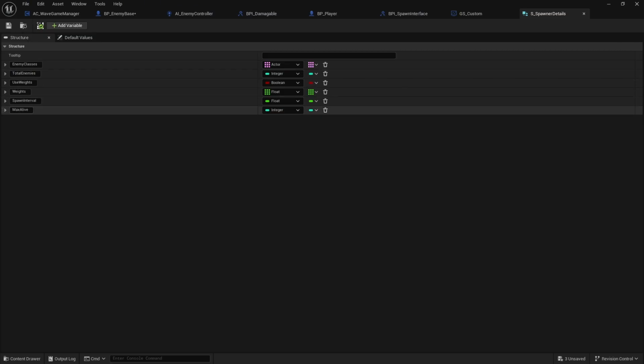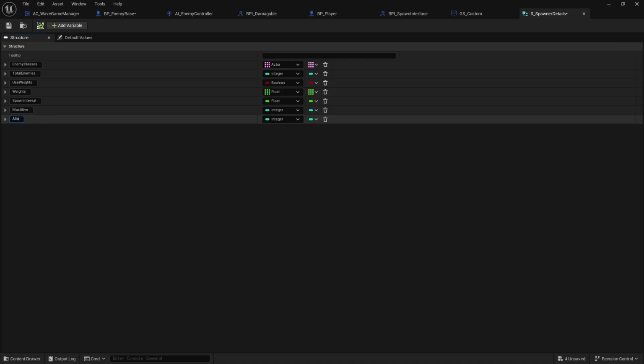Basically, if our max alive is 15 and our total enemies is 20, we're only going to allow 15 enemies to be alive at a time. And once you've killed one enemy, one more enemy is going to spawn until the total enemies, unless we allow overspawn.